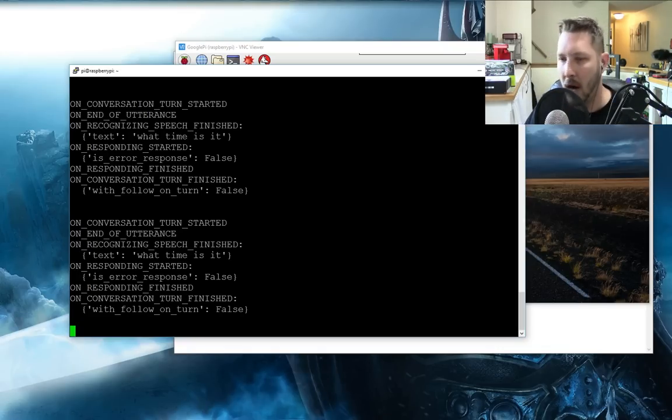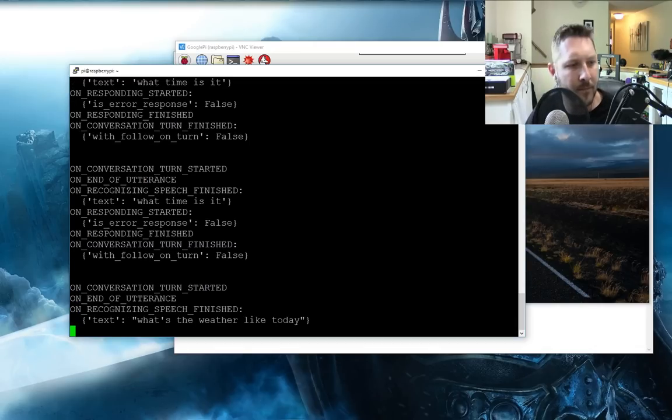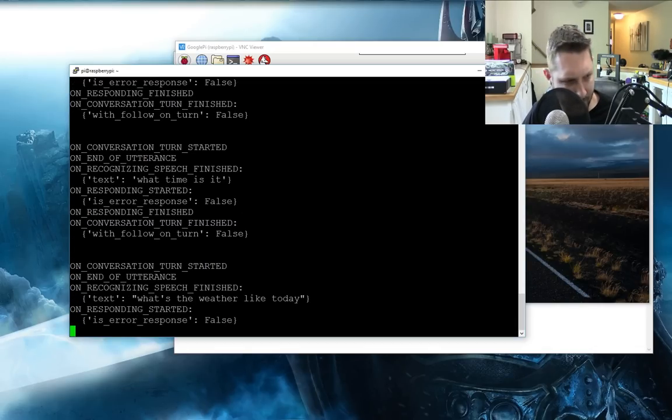Let's try something more complicated. Oh, I know. Let's check the weather. Hey, Google, what's the weather like today? In Andover today, it'll be cloudy with a forecasted high of 89 and a low of 71. Right now, it's 86 and partly cloudy.